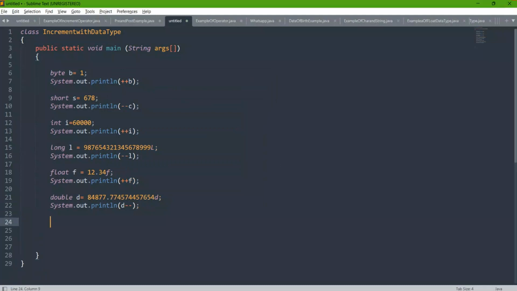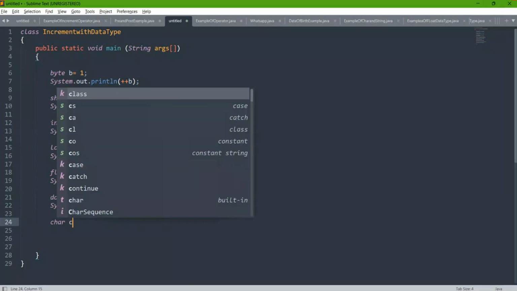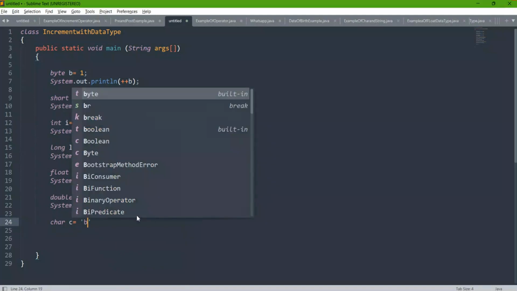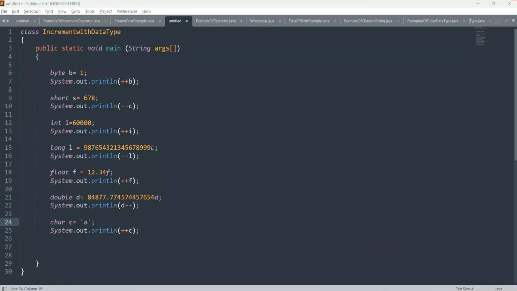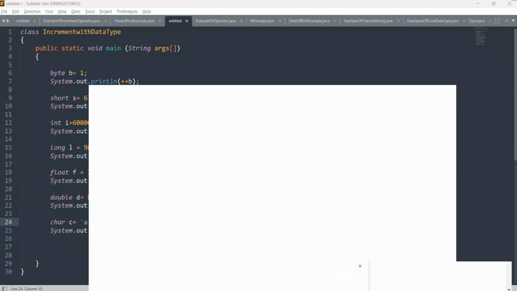On a Boolean data type, we can't apply increment as well as decrement operations. But wherever values are there, even on a char data type, we can apply the same. Char C is equal to, what will be the value? Let me take 'a' over here. System.out.println plus plus C. Even on a char data type, I can apply the same, because increment and decrement are applied on the Unicode number. What is the Unicode number of small a? I think it is 66 or 67.